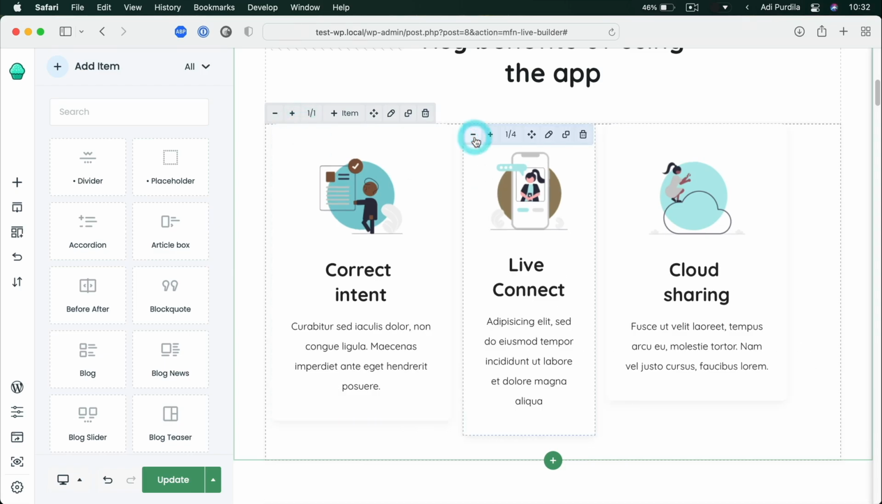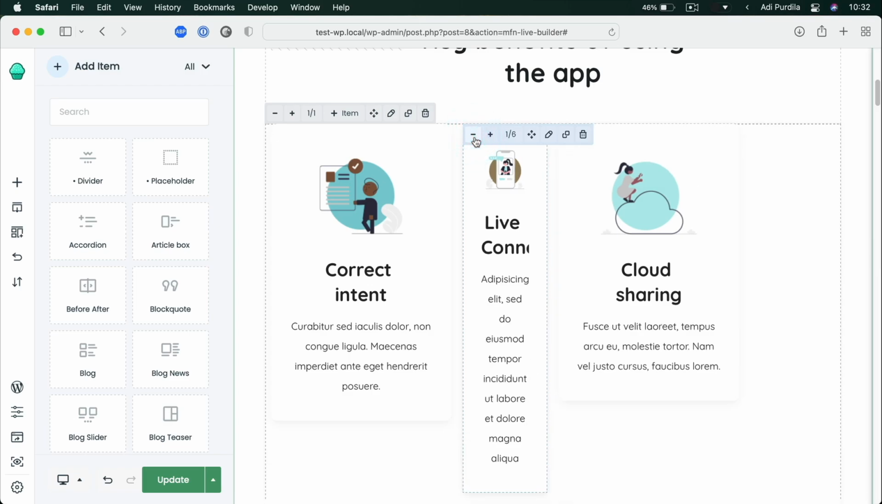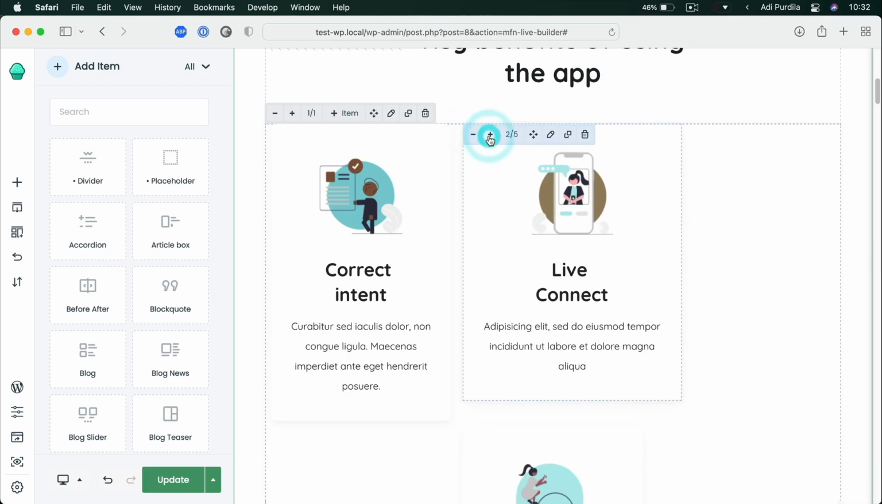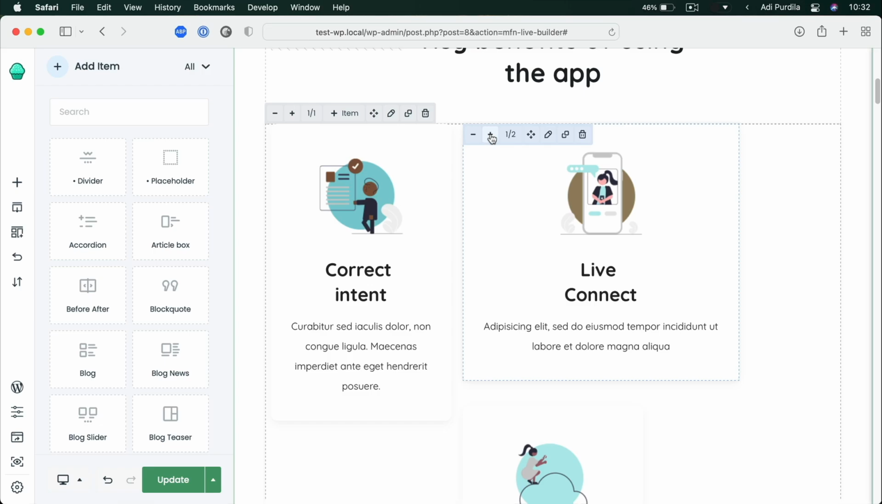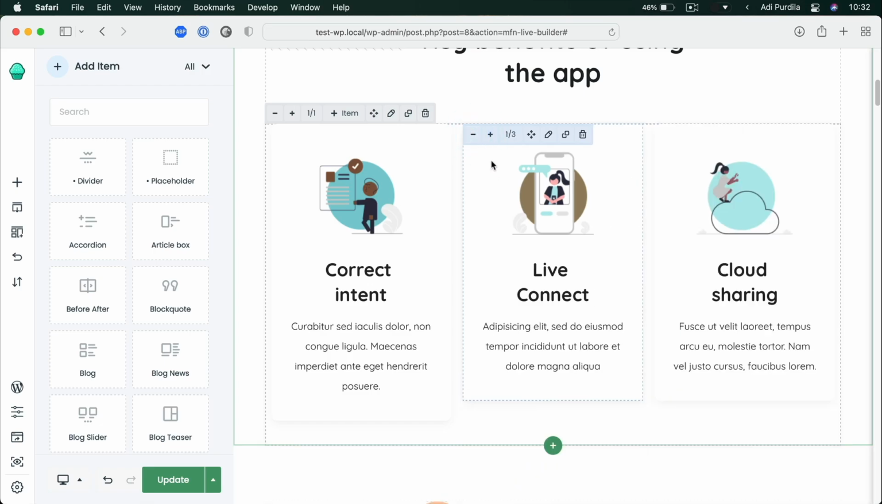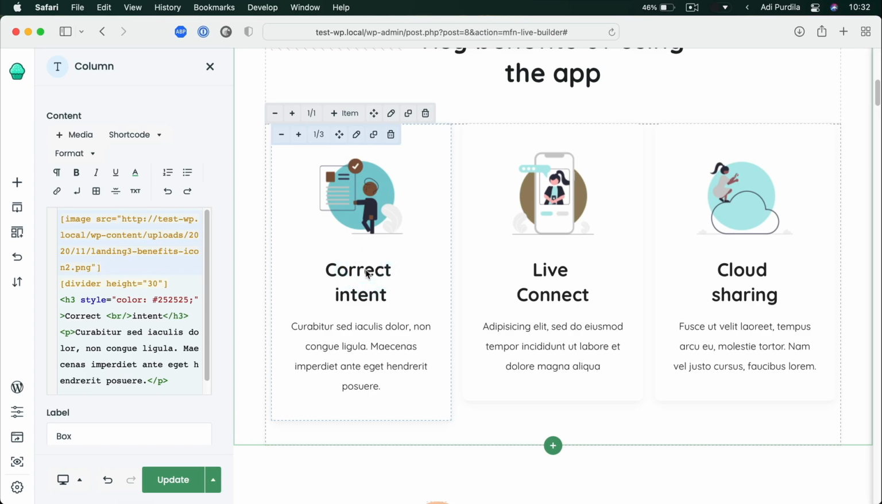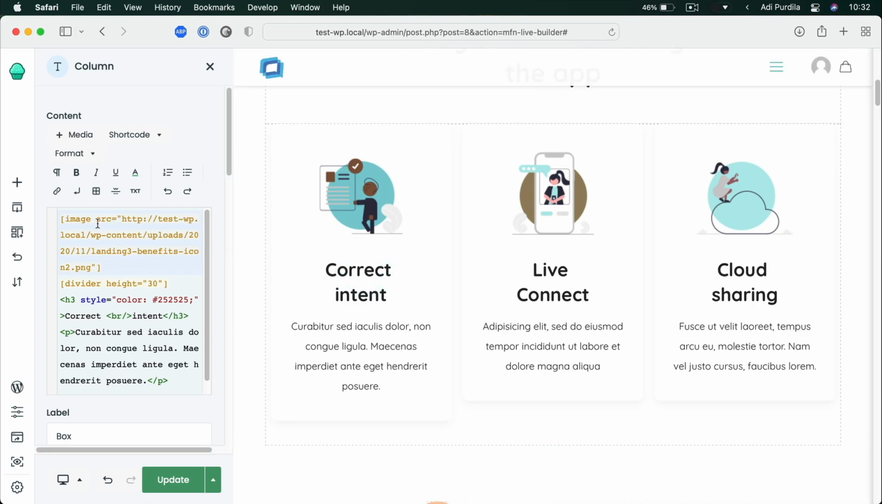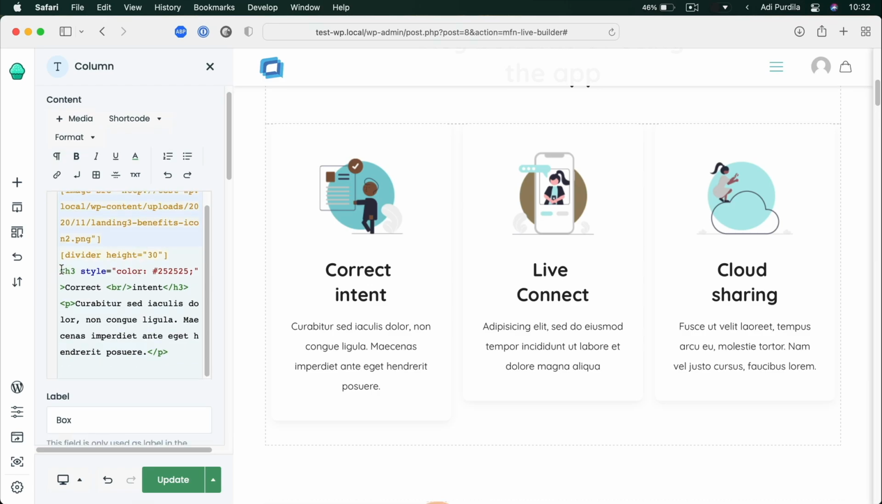And we can go as low as 1/6. And we can go higher afterwards, like 2/5, a second, and so on. So just by using plus and minus, you can figure out the exact size that you want for these columns. Now, let's click inside. And for this element right here, we have the regular content.